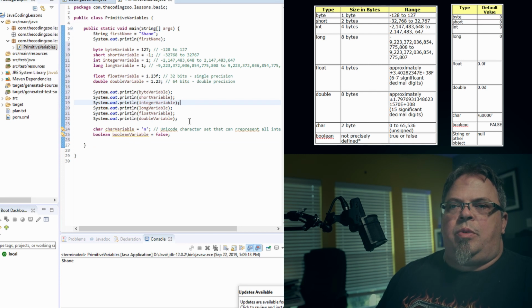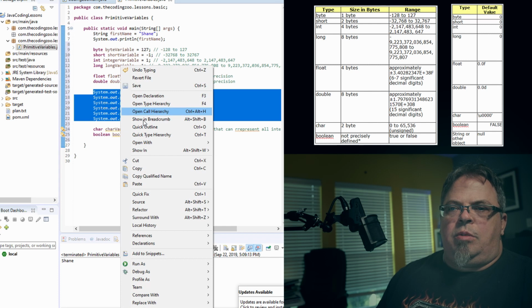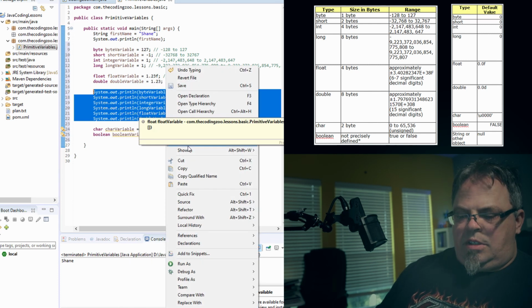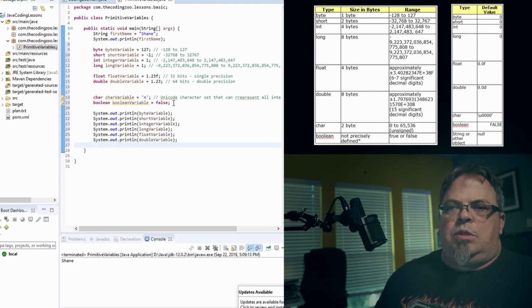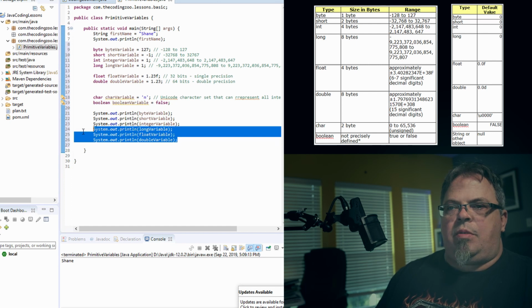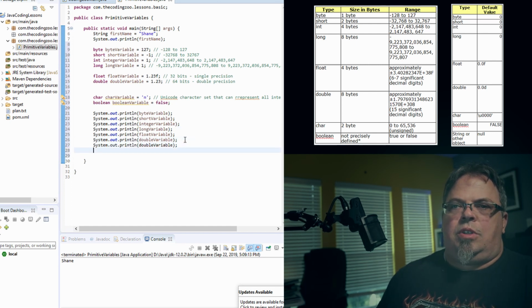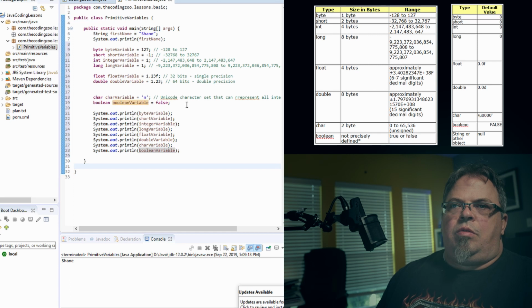So let's go ahead and print these variables out. I want to show you that it is indeed creating these variables in memory. And we're going to print them out at the very end of the program here. So let's grab that one. I'm going to cut and paste. All right, and I want this character variable. I'm going to print it out last, and the Boolean variable, print it out. All right, let's go ahead and run it.